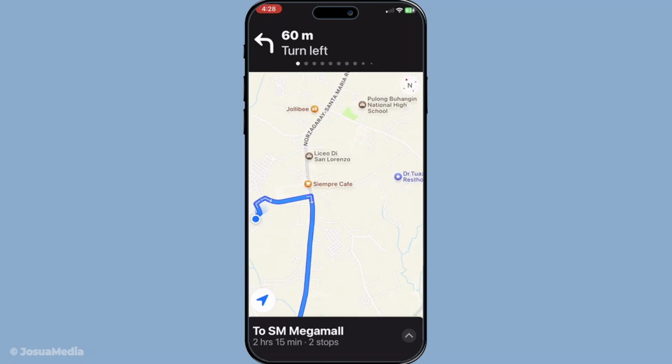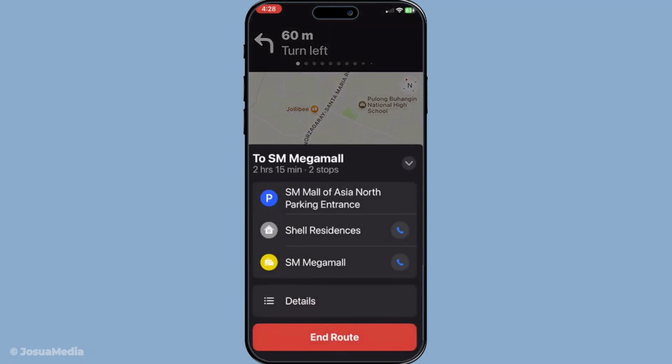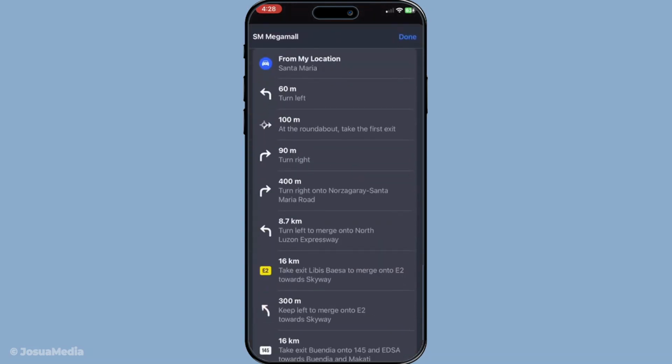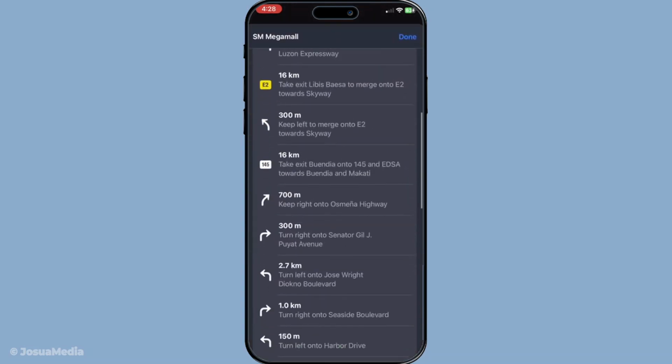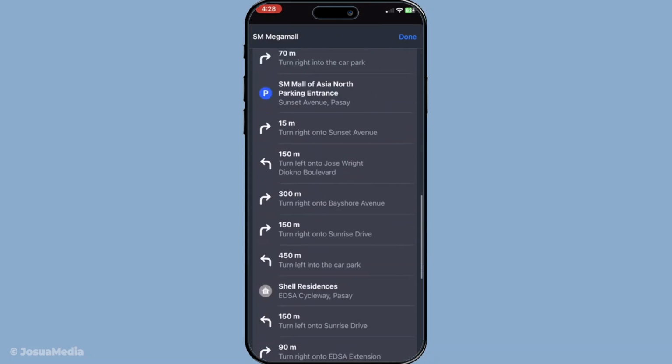This feature not only saves time but also ensures that you have a stress-free navigation experience. Whether you're on a business trip, out for a leisurely day, or just running errands, this feature can make your travels smoother.